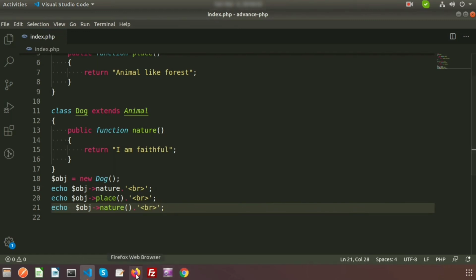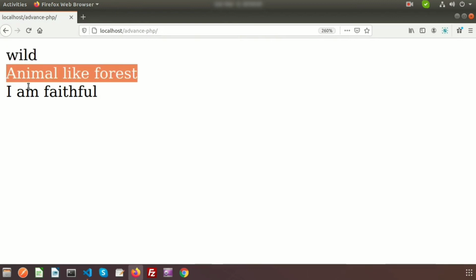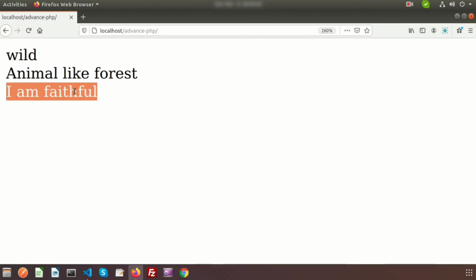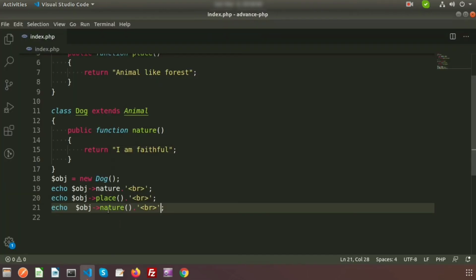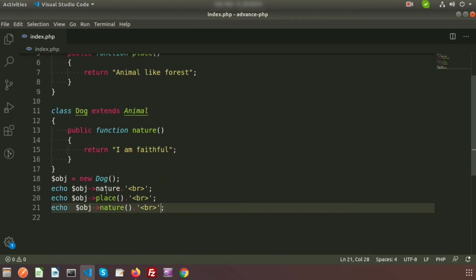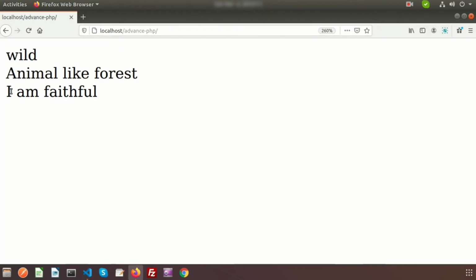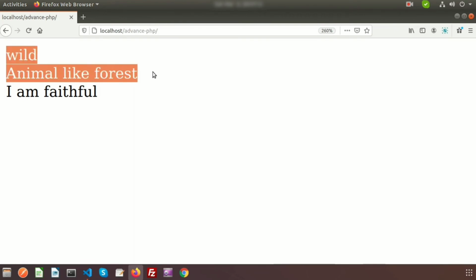So just go to the browser and refresh this. We can see wild, animal like forest and I am faithful. Basically, I am faithful is the output from the dog class. So nature is the dog's nature, while the place and the nature property are the animal's. But if we consider the class dog, these two things do not match the dog's properties, because a dog is not wild and it does not like the forest. So how do we display the dog's nature and the dog's place?